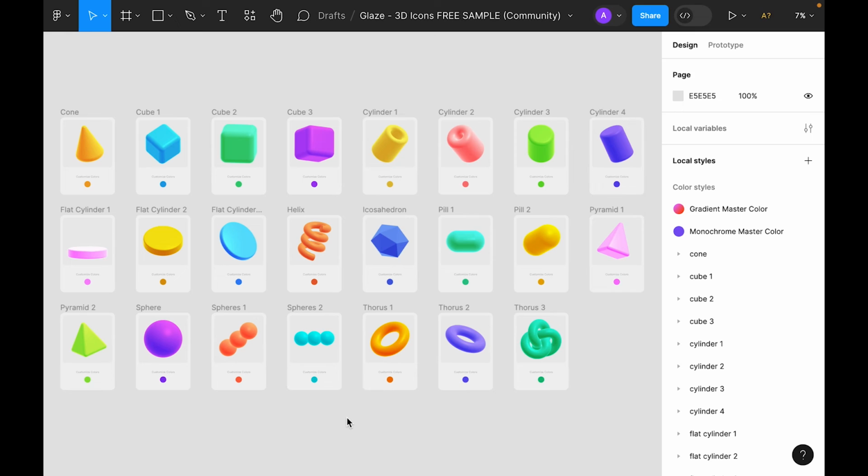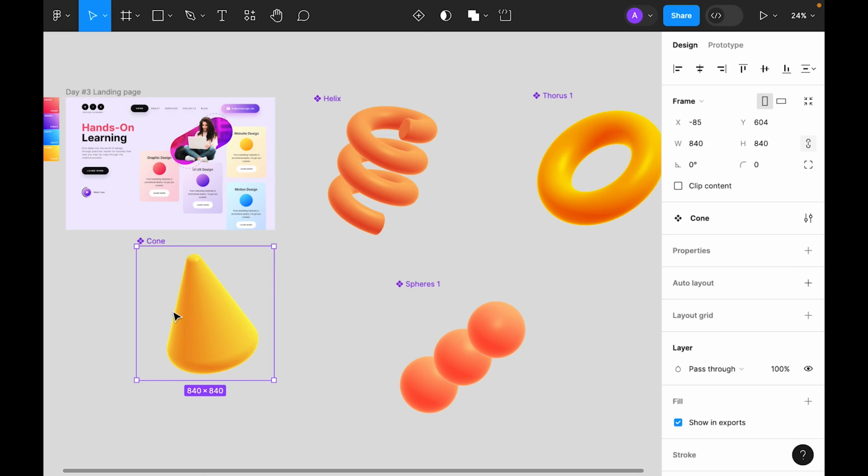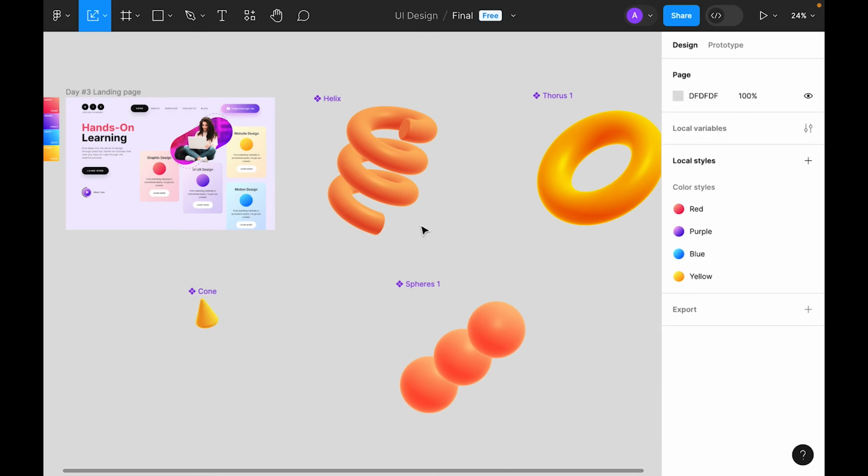For the card we need some 3D shapes and icons, colorful icons. So I searched in the community and found this file, Glaze 3D icon free sample, and now I'm going to use it for the card. So let's copy these icons. Now let's resize this. So I press K and just make it.